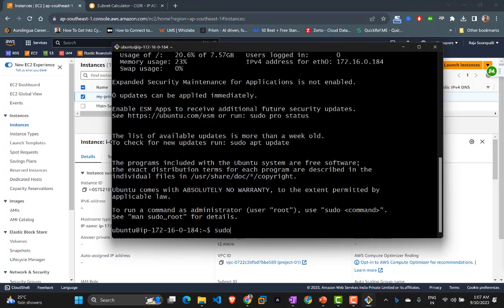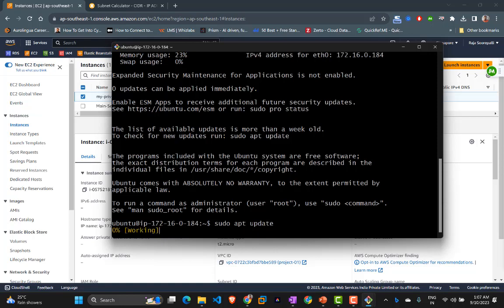And try to install or update the server. It will not work because there is no internet connectivity with this private subnet. So if any internet access, updates or patching is required on this server, how can I do that?